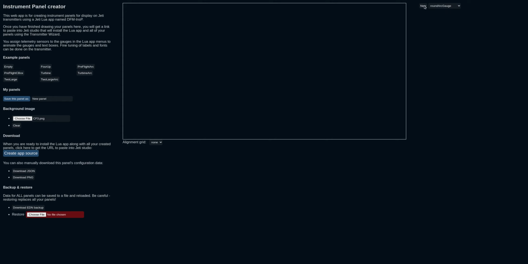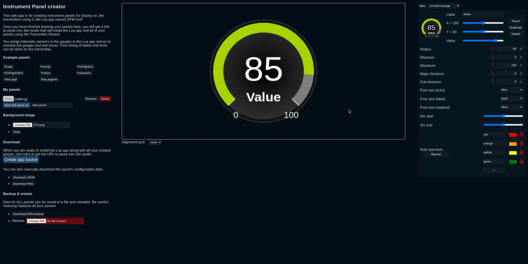And let's put a new round arc gauge on the palette. And you can see it deposits it here in the center of our window. And I think what we're going to do is have a smaller arc gauge for the motor voltage and another one for the motor current. So let's start with this one as volts.